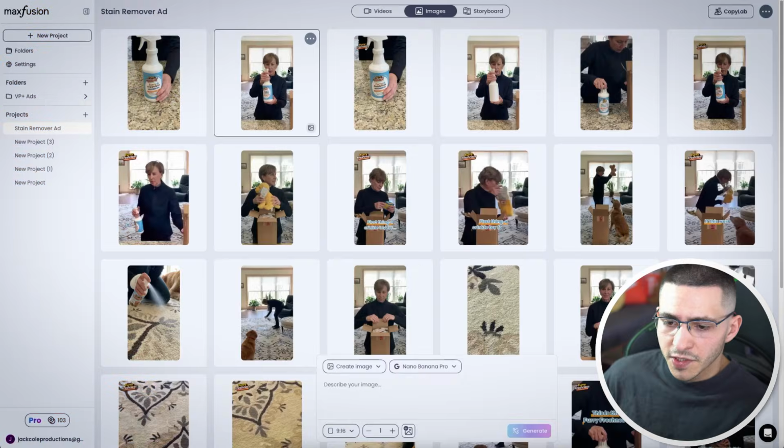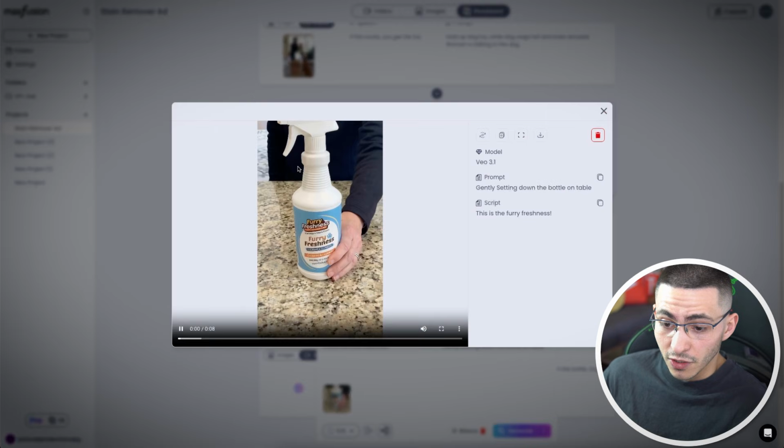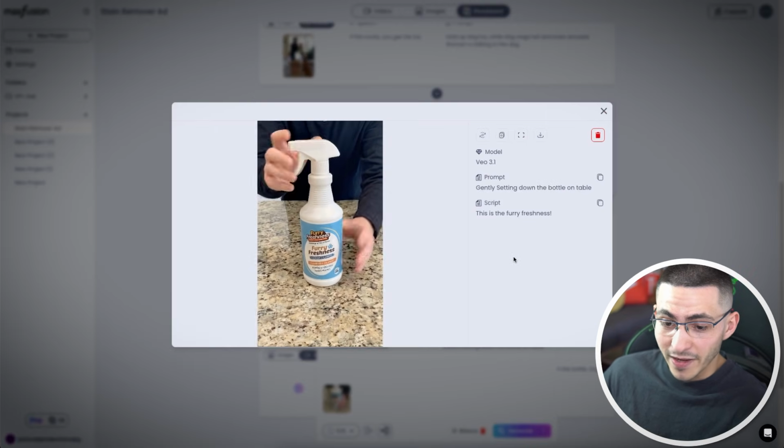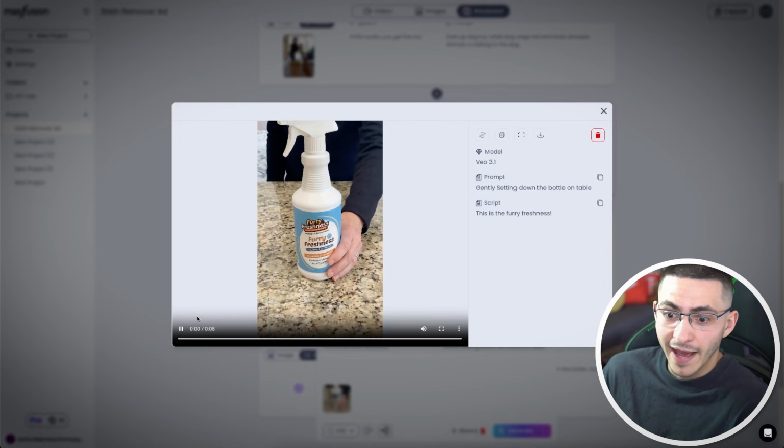So a few things I'm noticing as I go through this. The product recreation is actually kind of insane. The AI version of the product looks identical to the real one, and that matters a lot for product ads because, I mean, you're literally making an ad about the product. If the product looks off, then the whole ad's kind of screwed.